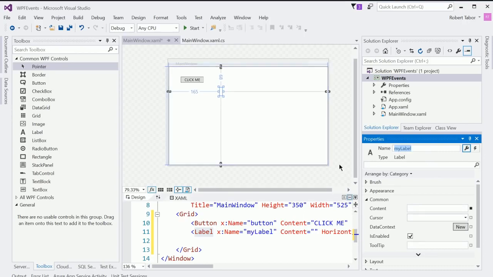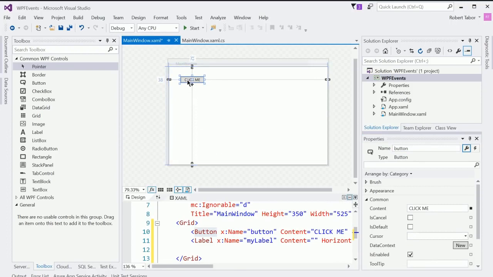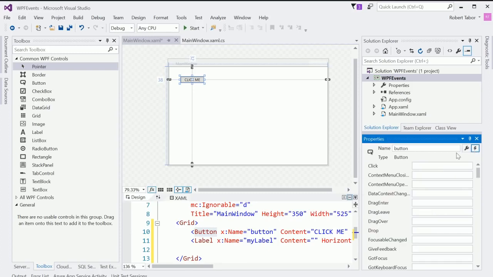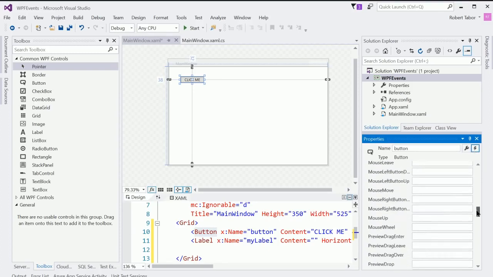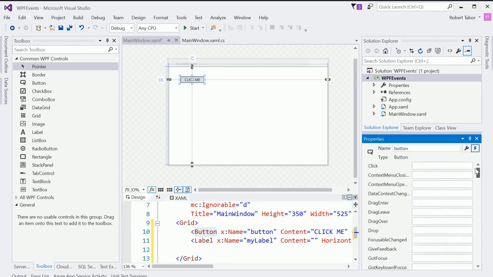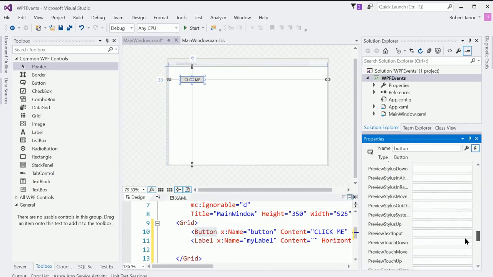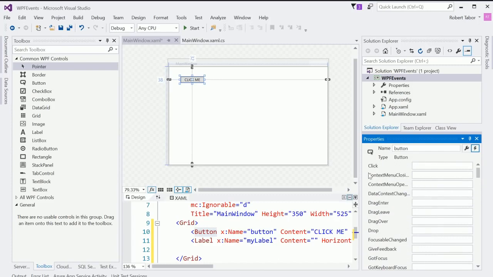Okay? Now what I want to do is print out the phrase hello world whenever somebody clicks the click me button. I'm going to choose the click me button, again by selecting it here in the visual editor, and then I'm going to look for this little lightning bolt over here in the properties window and click the lightning bolt, and this will show me a list of all of the events that this single control, this button, can raise. Now a lot of these are going to be for very specific situations and we can ignore the vast majority of these, but the most important one here at the top is the click event.